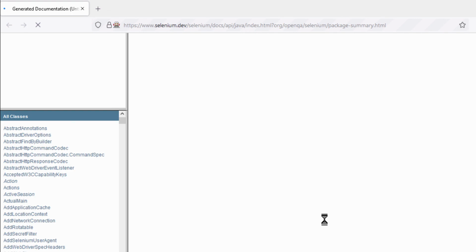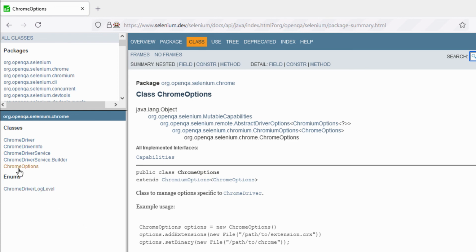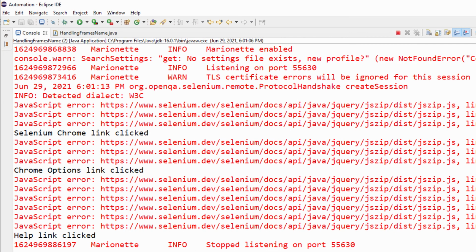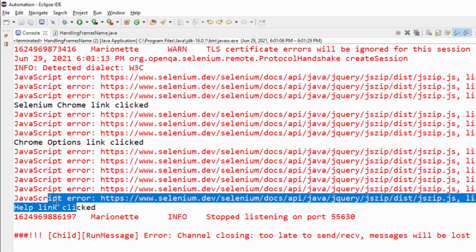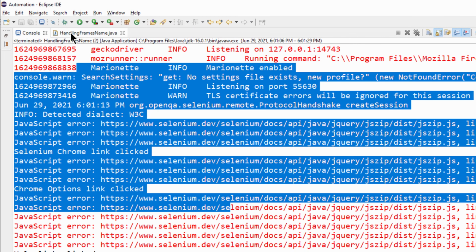Browser is launched. It's clicked that Selenium Chrome link. After 3 seconds, it clicked that Chrome option. After 3 seconds, it clicked that help. After 3 seconds, it should close. It means our code is working perfectly, and you can see the output message. All the 3 links are clicked with a lot of warning messages. You no need to worry about this.